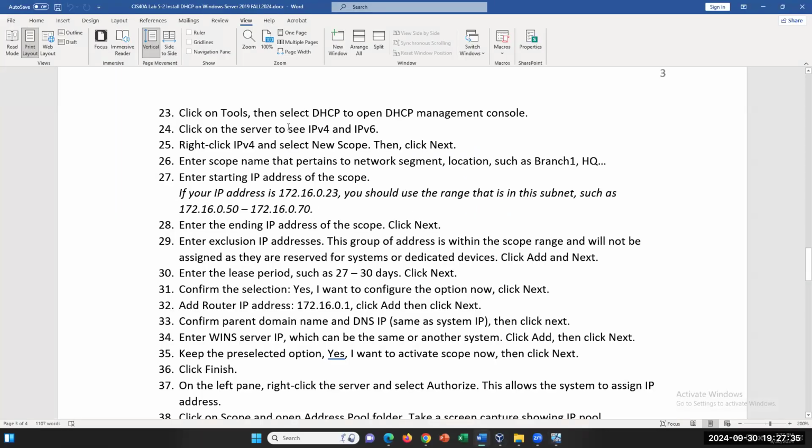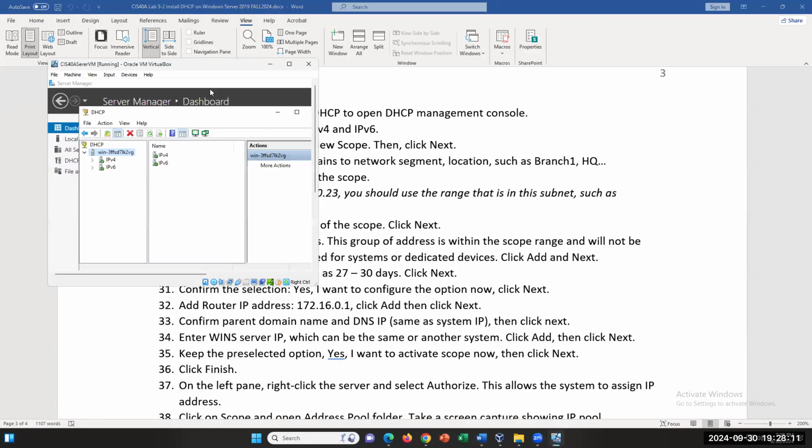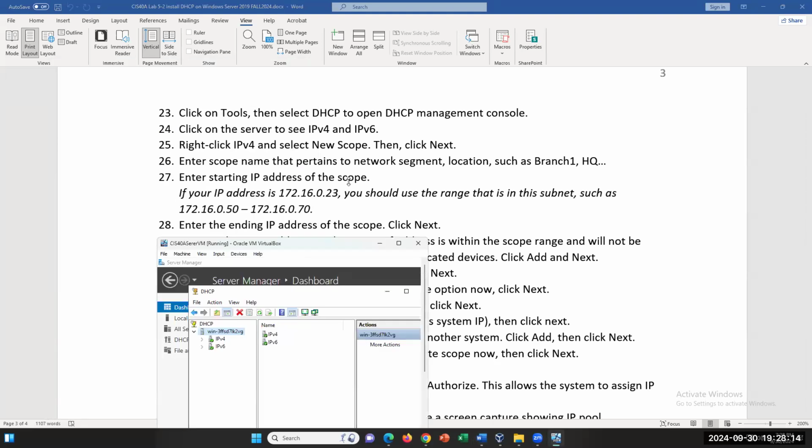So we are going to go into version 4, right click it and make a new scope. And we're going to put in the IP address range and the name. So you would specify however your segment name would be. Let's say if I wanted to name San Francisco, Los Angeles, or whatever the scope for that region, for that part of the network, then I can name it that way, right? So you would logically think about how you want to name this so that you can quickly identify it.